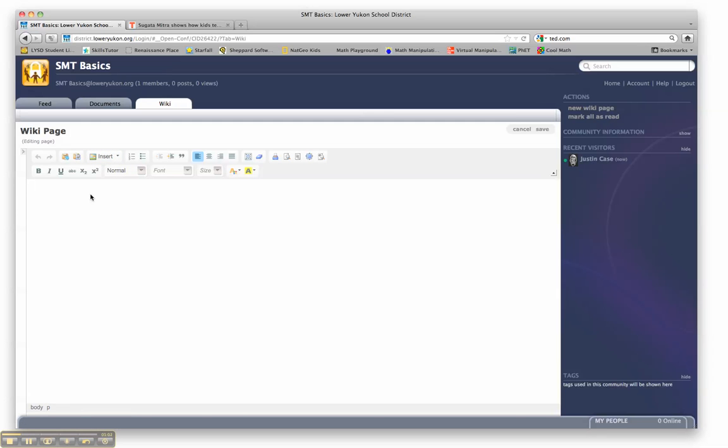Again, this wiki is an editable document that can be edited by multiple users. Only one user at a time can edit this document, though. So only one person can have it open and change it at a time. Keep in mind, this is not permanent. So this is not something where you want to put important information that is important to the entire class. It's not a permanent document.